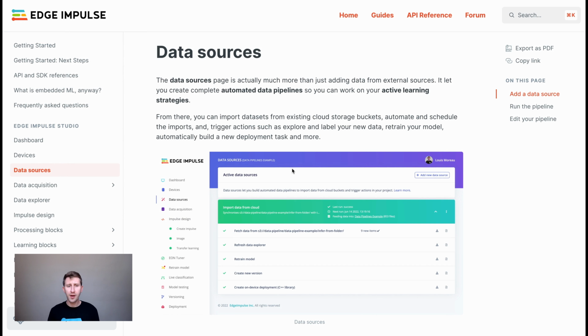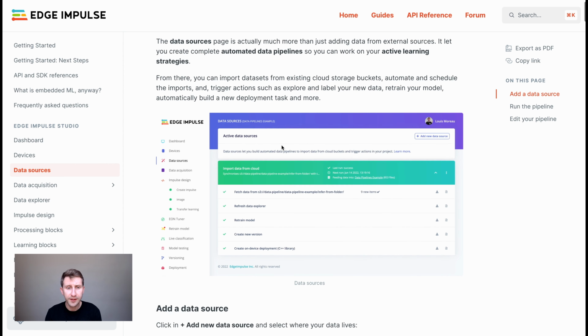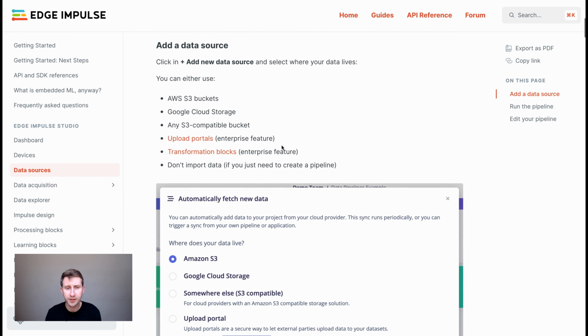In today's session, I want to show you how to connect data sources, so external data sources, so you can import data into your Edgeables projects, and then train a full machine learning pipeline. So feel free to go on docs.edgeable.com, and then on the left menu, you can navigate to the Edgeable Studio and then look for the data sources section. This will show you how to connect external data sources.